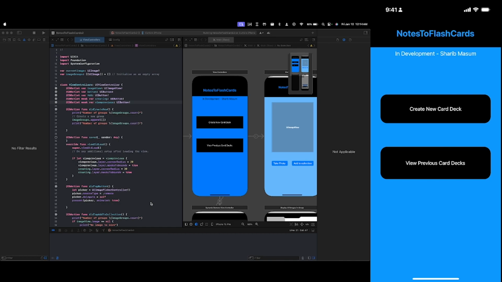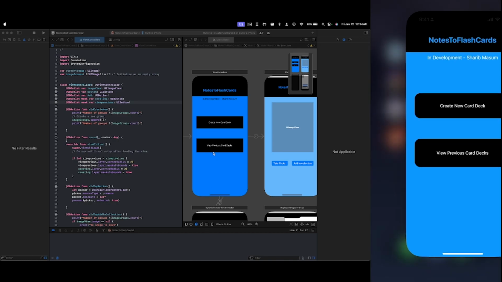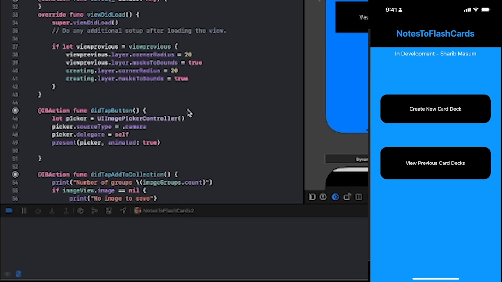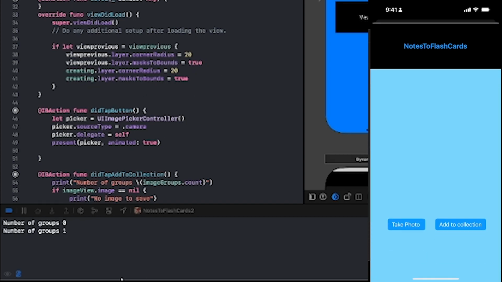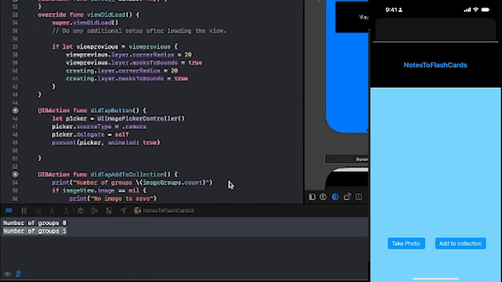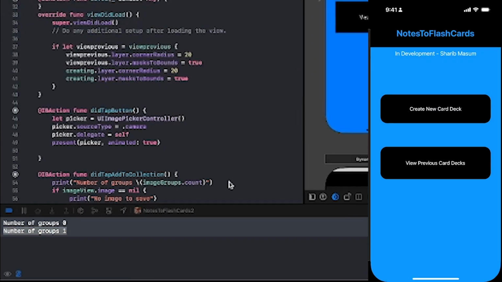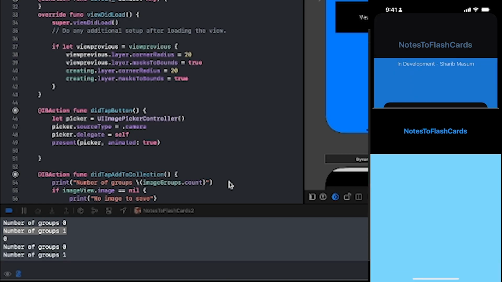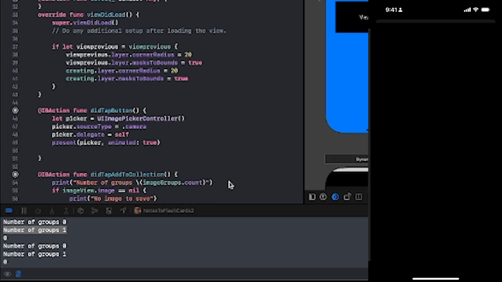Okay, so first of all, when you get on the screen, there's two buttons, and that's pretty much it. Once you create a new card deck, it says it created a new group right there. Number of groups, 1. So that means I have one flashcard deck. If I actually close this, if I view previous card decks, it doesn't show anything because I didn't take any pictures of anything. So that's one thing.